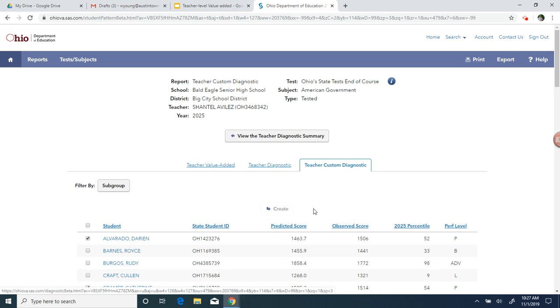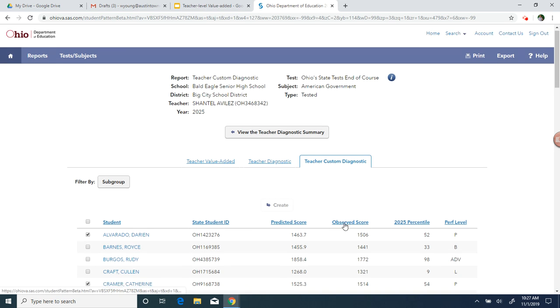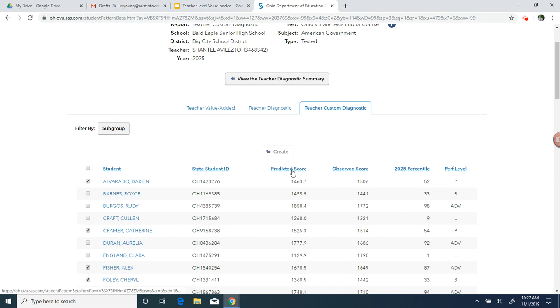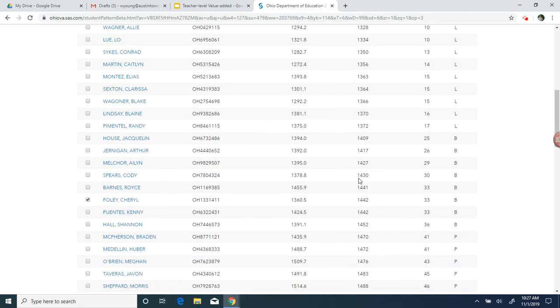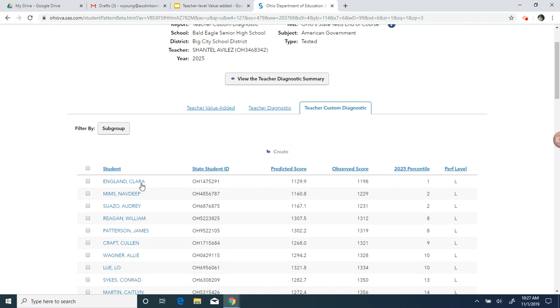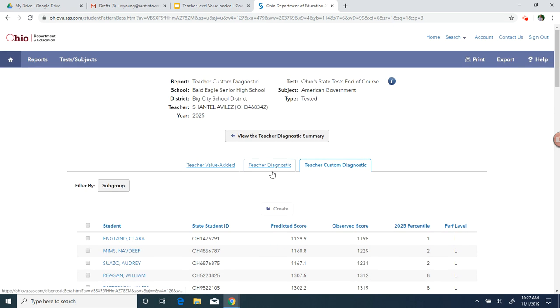You can return with these buttons. Anything that is a link can resort things. So if I click on this observed score, it'll reorder it from lowest to highest. And you could do that with any of these. You can put the students alphabetical. You can do any of those features and functions you want.